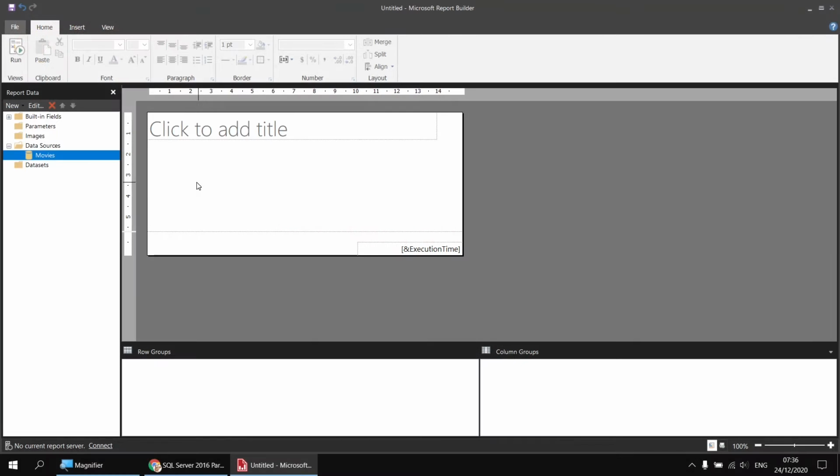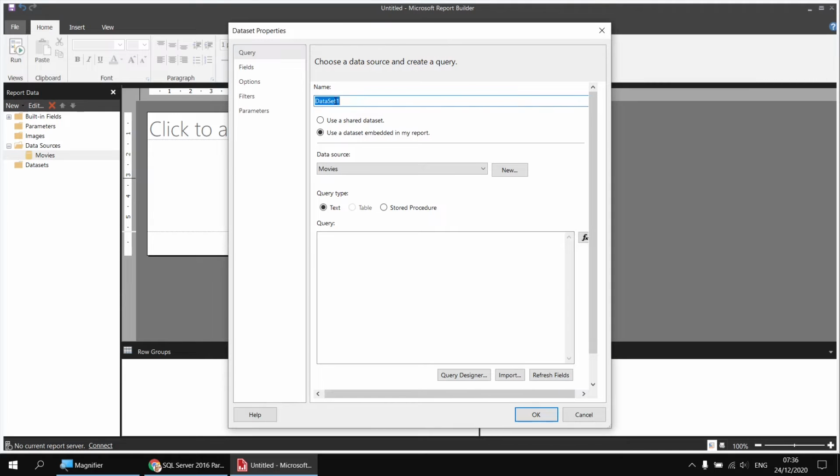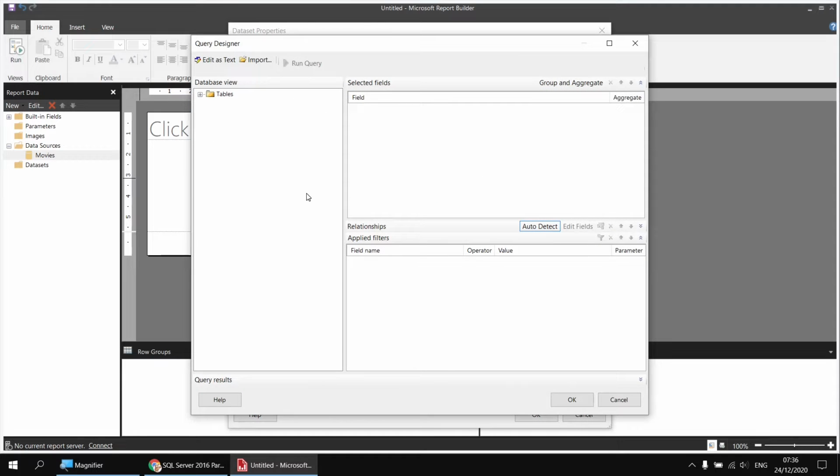Now that we have the data source, we can use that to create a data set. I'll right-click on Movies and choose Add Dataset. I'll call this one Films, and then click the Query Designer button to help me construct the query.